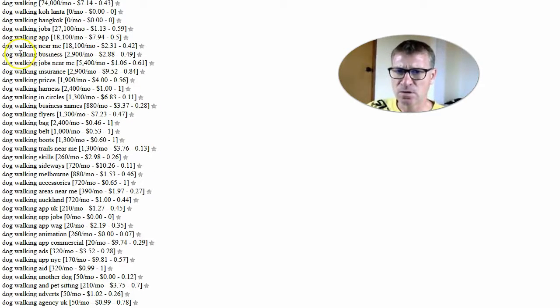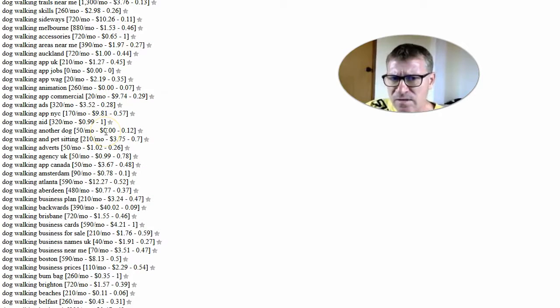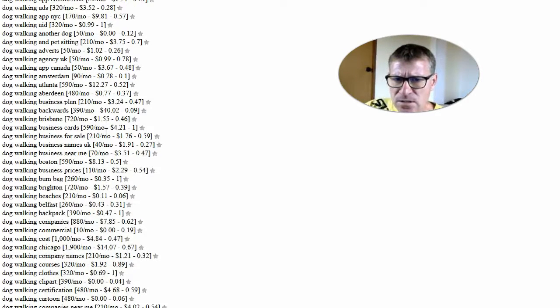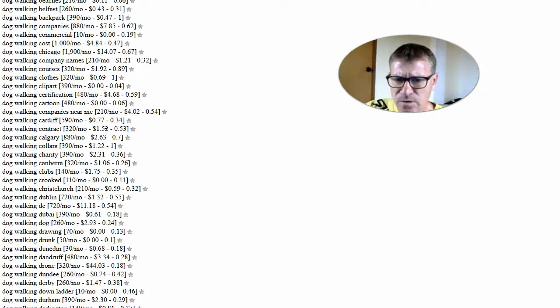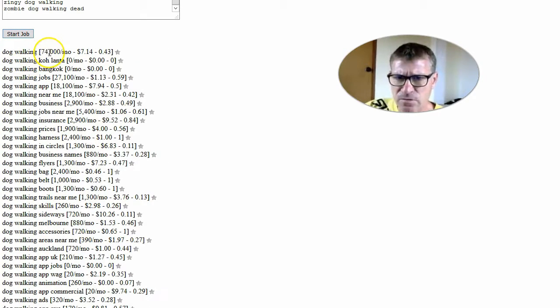Okay, and if I scroll down now I'm getting the values, and that's pretty nice. You can see that dog walking near me, 18,100 per month. You also get the dollar values for advertising, between 28 and 49 cents, depending on the platforms, of course. So you get a lot of values, and that will help you. Dog walking, 74,000. So that was pretty easy, yeah?